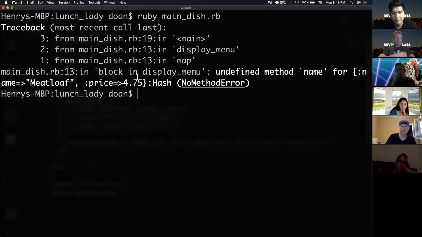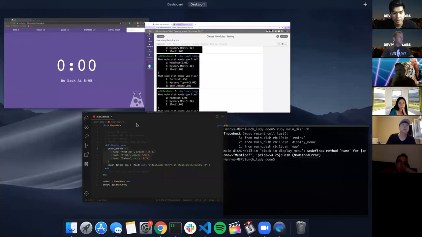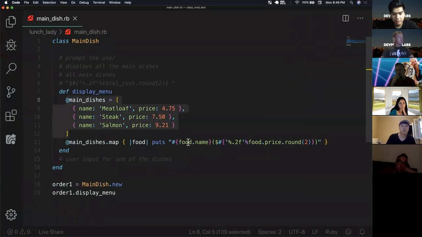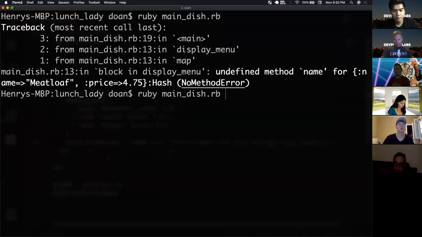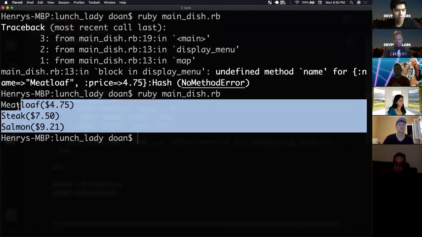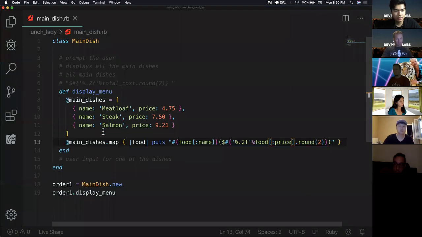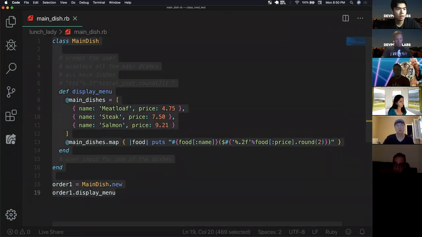It looks like undefined method for that. I see. So now the problem is because I'm calling it like an object, I'm calling it like a class instead of a hash. It should be like this. So instead of dot price and dot name, it should be colon price and colon name. See if that works. Awesome. And it does. So yeah, I think there is some scoping issue when we did the method calls like that.